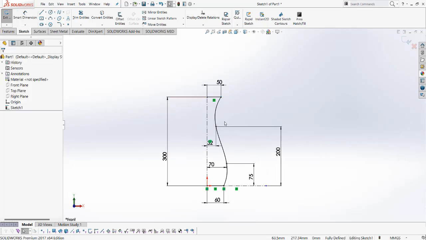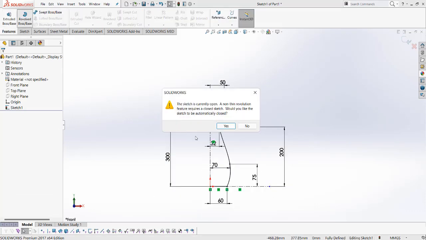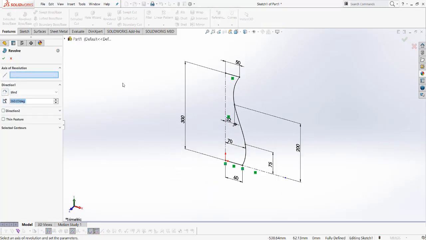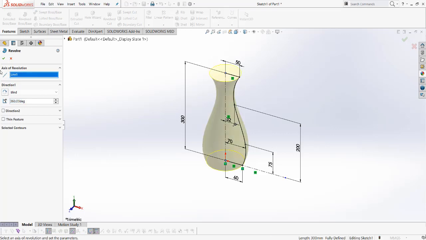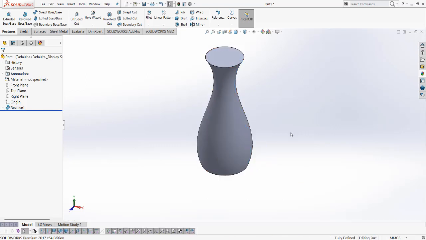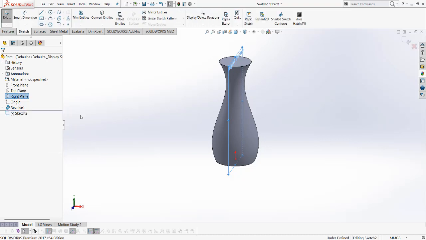Now go to the feature and revolve command. Axis of revolution, give this as an axis of revolution. Now look at this. Okay, this is the outer shell of our flower pot. Now take right plane and then sketch it.